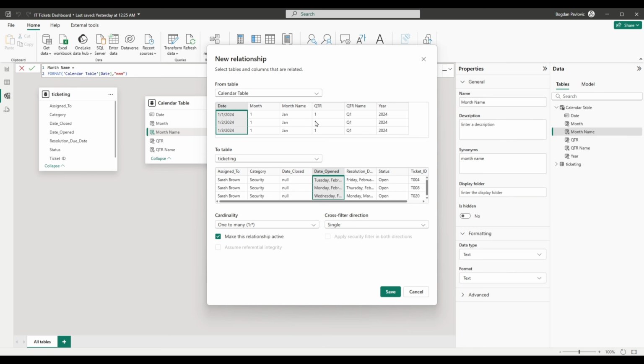So what this window tells us is that we are creating a relationship between the calendar table and the ticketing table, and as a primary key we will use the date column, and as a foreign key we will use the date opened column. Cardinality is one to many, which means that in the calendar table we only have unique values, while in the ticketing table, our fact table, we have duplicated values, and therefore our cardinality will be one to many.